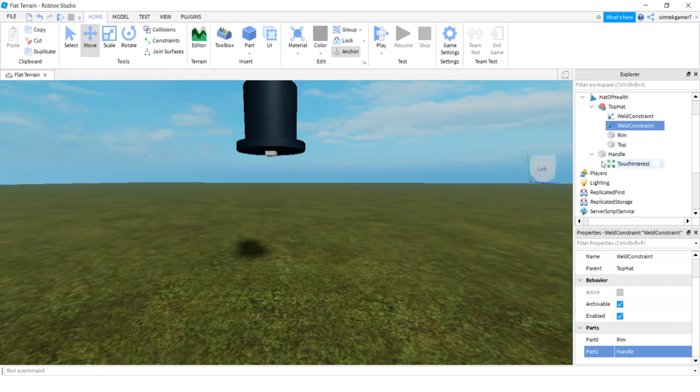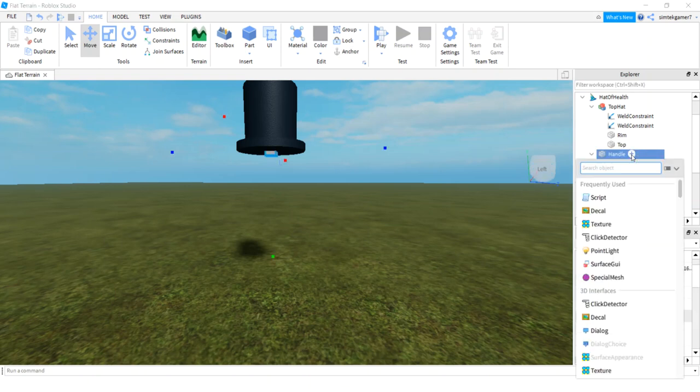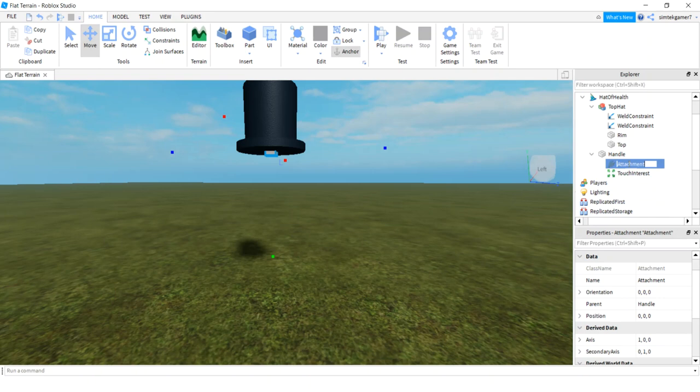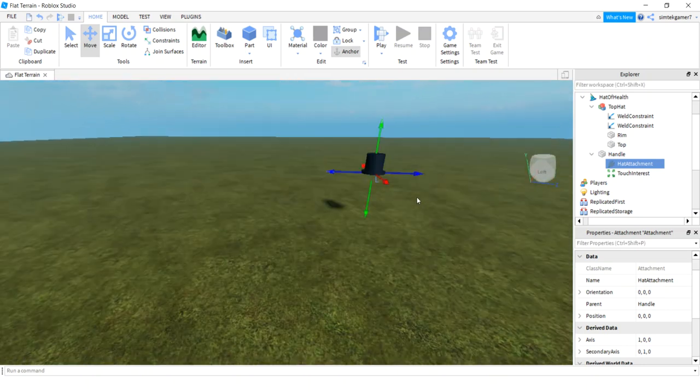Under the handle, you'll see a touch interest will magically appear at some point. But under the handle, I need something else. I need an attachment. There we go, attachment. And I want it to attach to my head without doing anything. So I'm just going to write hat attachment, right? And that way, when I put it on my humanoid, it's going to magically go to the hat attachment. Sweet, that's looking pretty good.